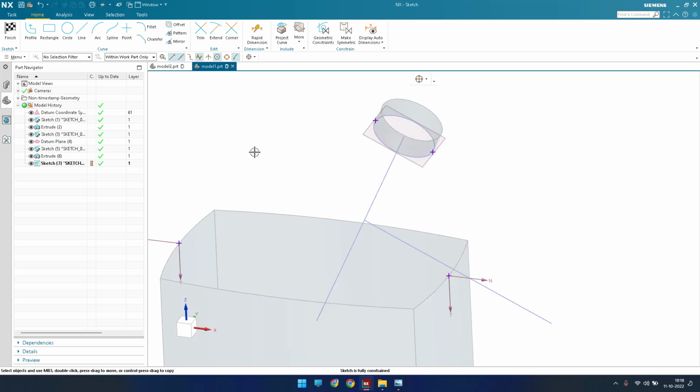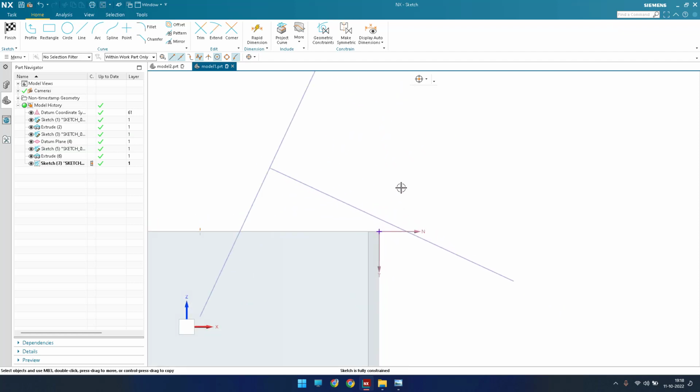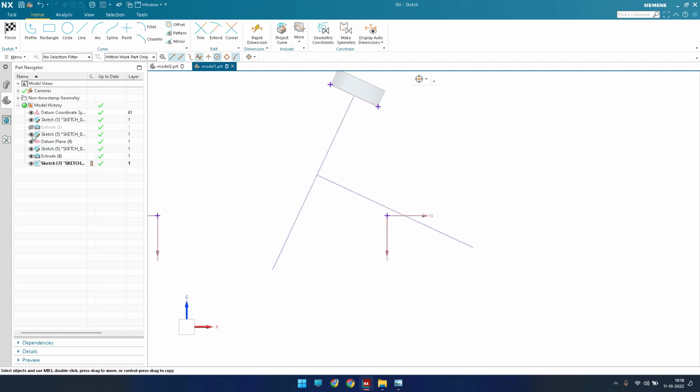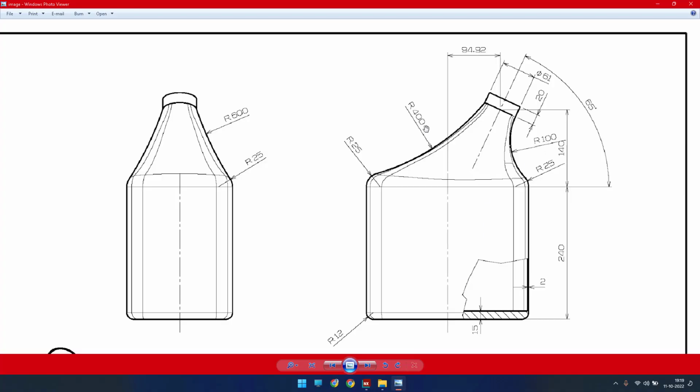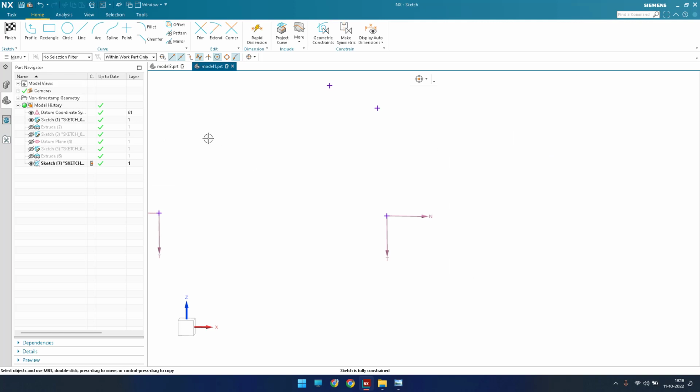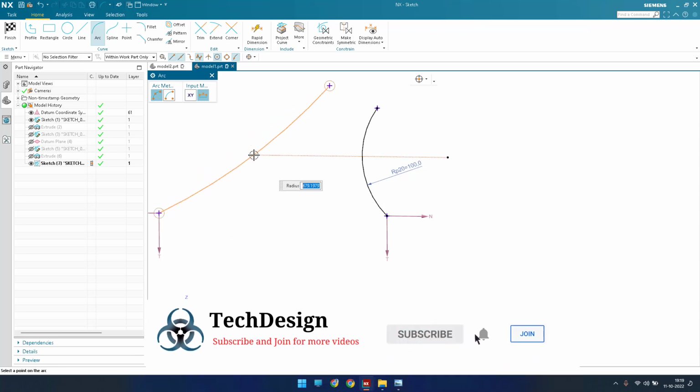And now we need to make a curve between these 2 points. So what I will do is I'll just hide everything whatever we have. So now you can see only 4 curves. So let me hide this sheet as well, and this plane and this sketch. So you can see here. So now if you see the drawing, this is 100 mm radius and 400 mm radius. So let us draw an arc here. This is 100 mm. Okay, so this is 400 mm.